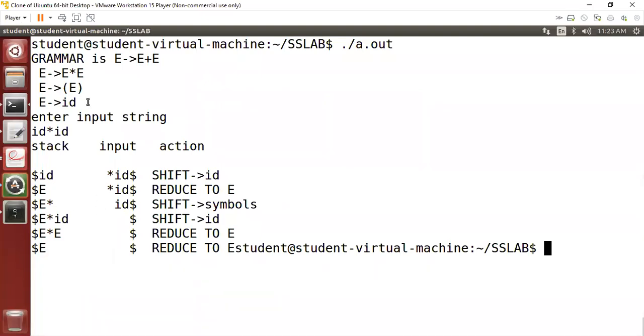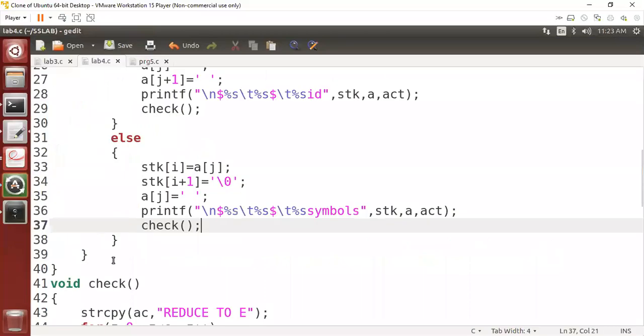And one more possibility is this. If you have on the top of the stack open parenthesis E close parenthesis, then that can be reduced to E. So four reduce actions are possible. One is with ID, one is with E plus E, one is with E star E, one is from open parenthesis E close parenthesis. Any of these reduce actions can be taken. Fine. Now let's come back to our program.